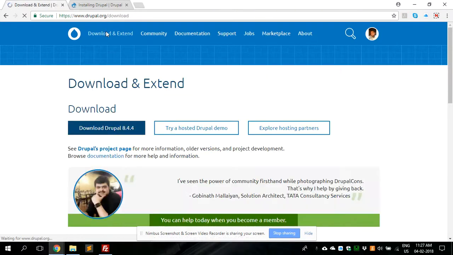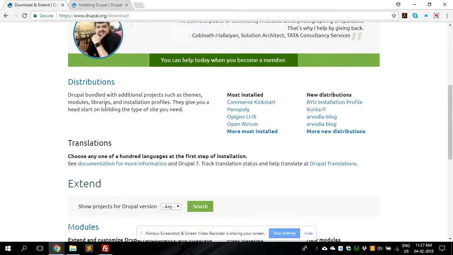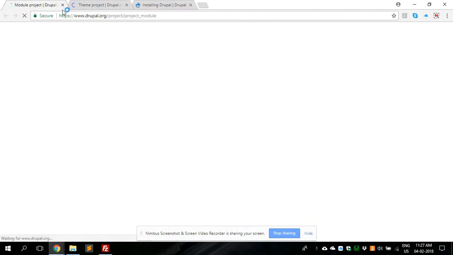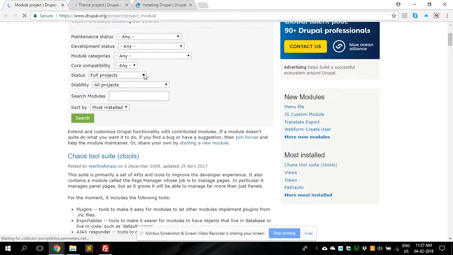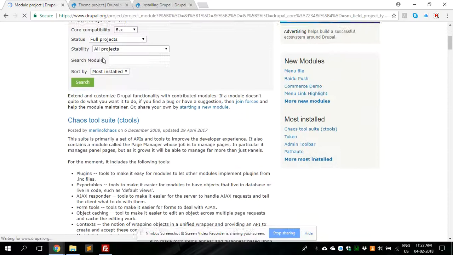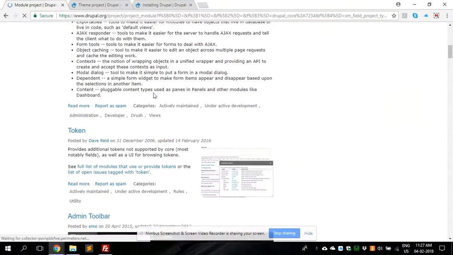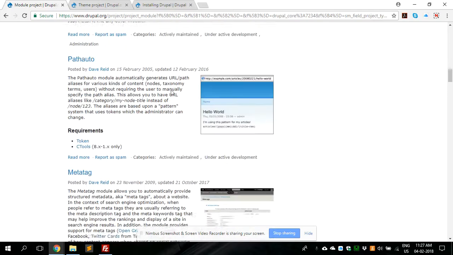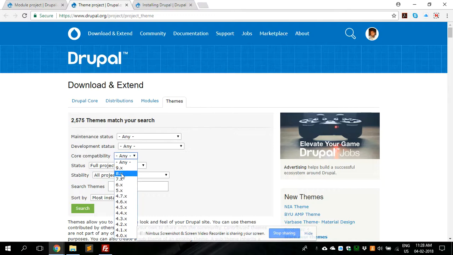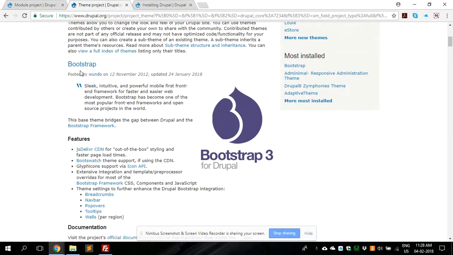List of modules can be seen from modules. Latest themes are available under themes. You have to set your compatibility of modules, search. These are the most installed modules in Drupal 8. Themes. Bootstrap is the most commonly used theme. We usually use Bootstrap as the base theme and then create a child theme as required.